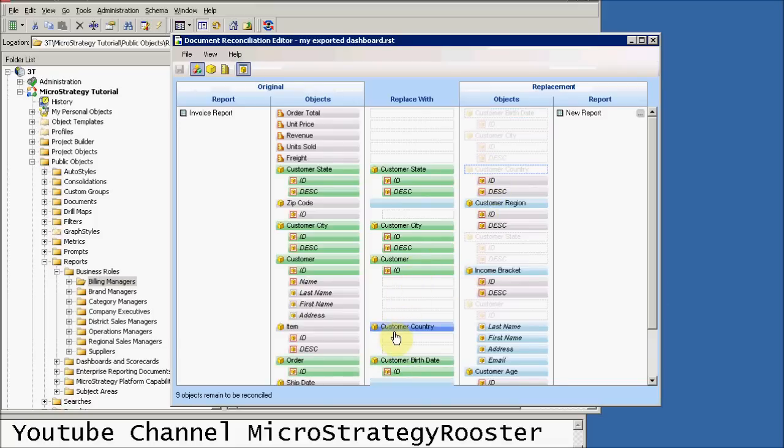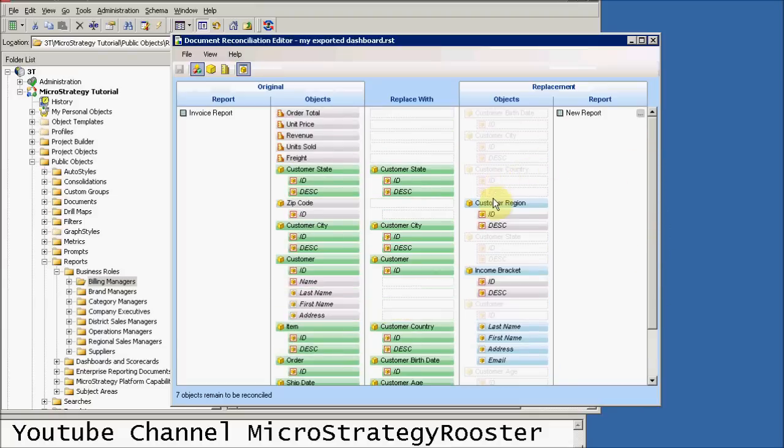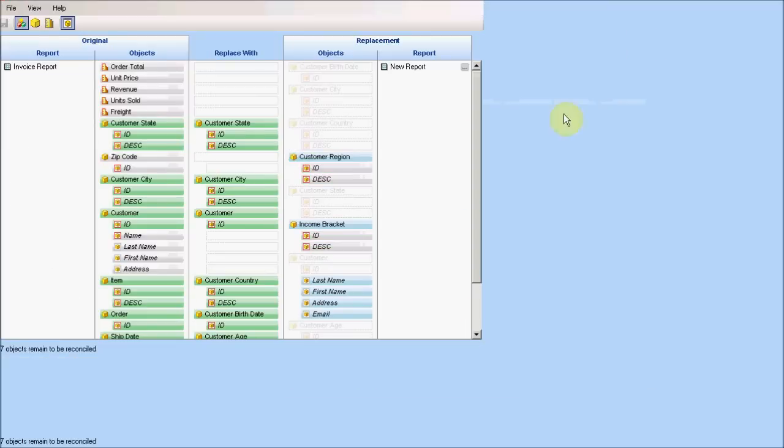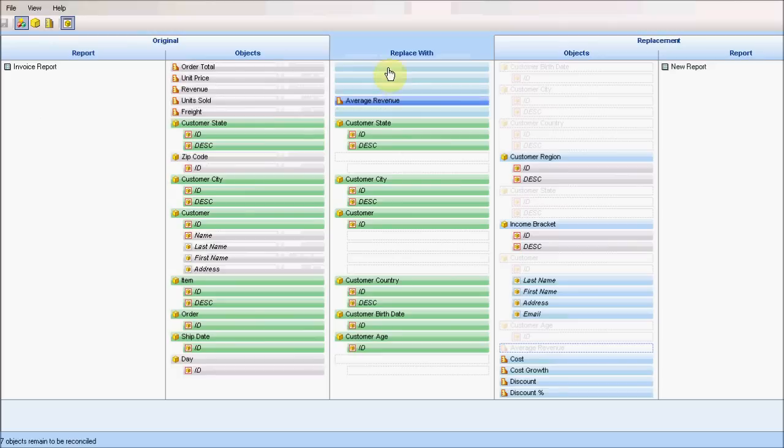Customer, so move it here. What else can I move? Notice I can't move a metric into an attribute folder, or the opposite. Can't move this one here. But let's expand a little. All right, so you follow what I'm doing.